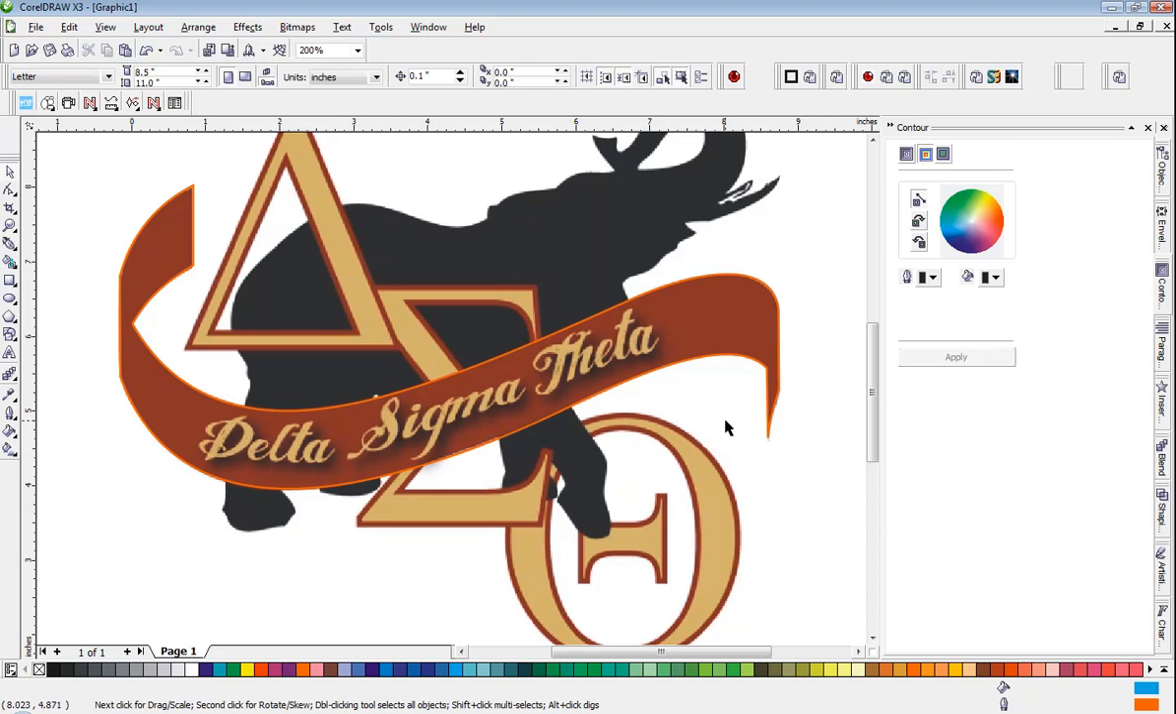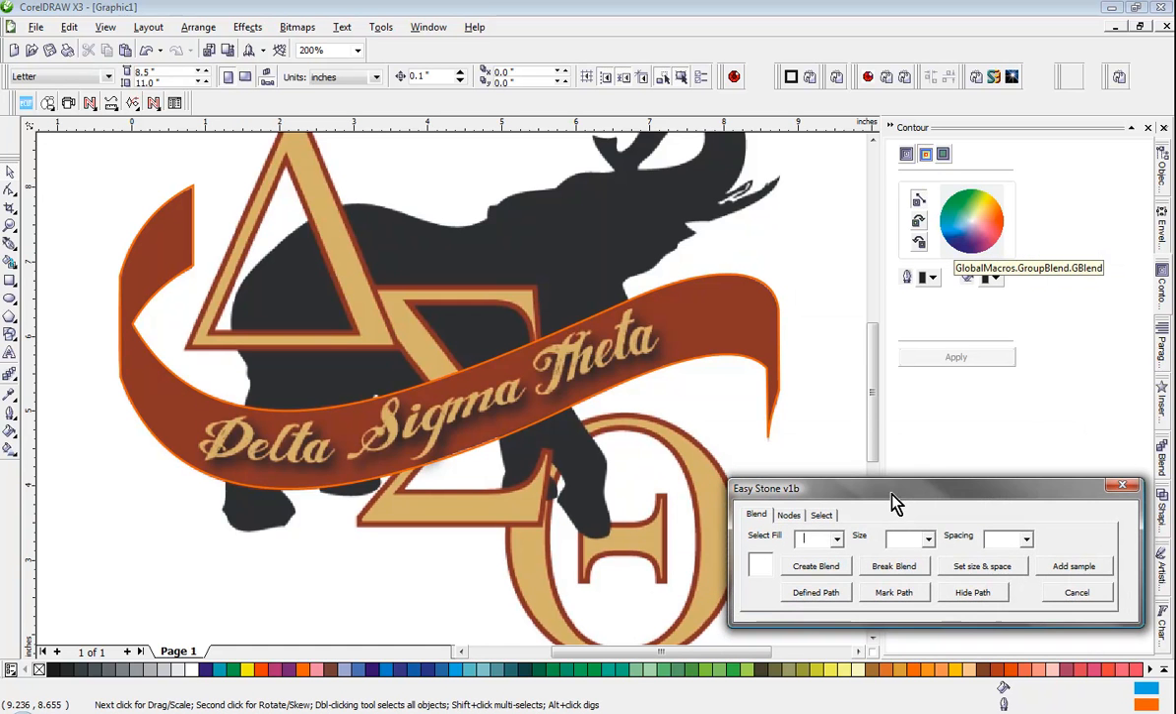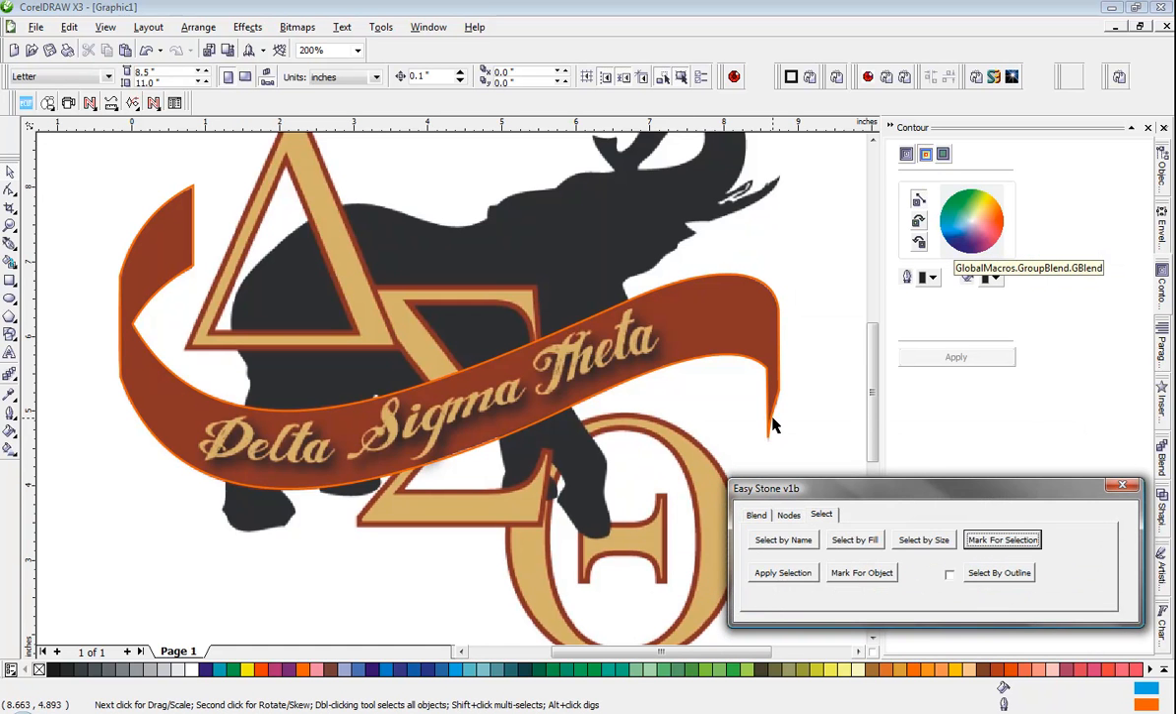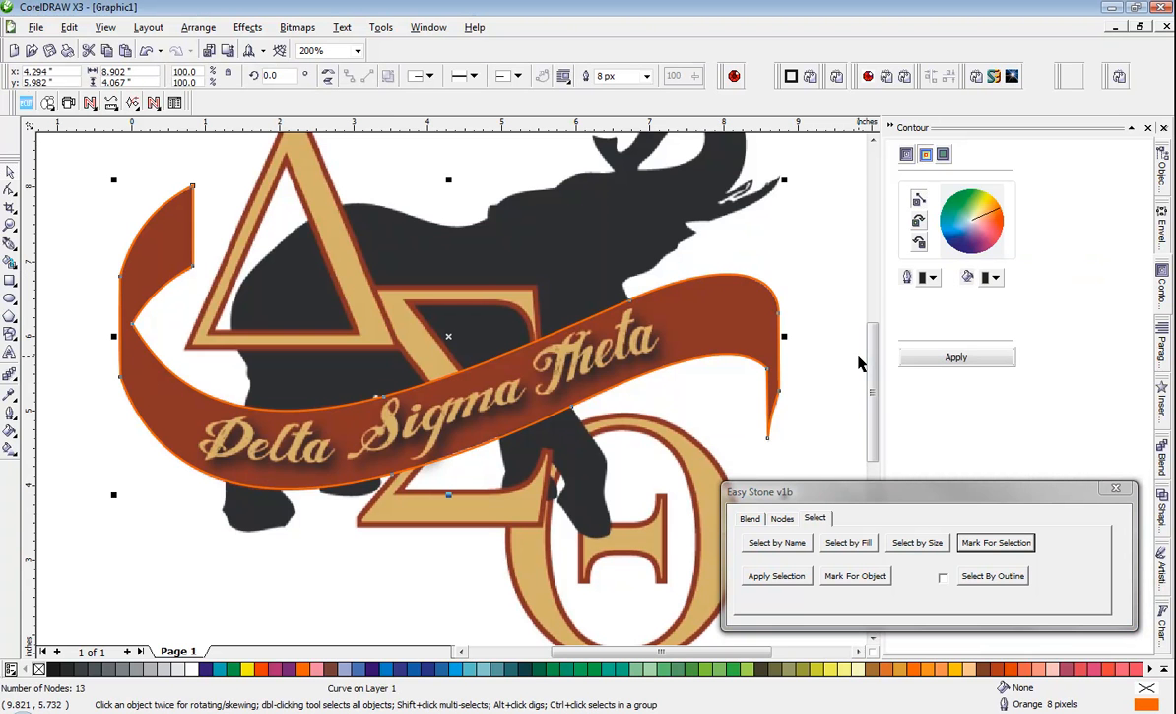Okay? So what I did, because this is something I do all the time, is I created a little macro to do it, to kind of do it for us. I'm going to show you both ways using a macro, and then I'm just going to show you how to do it in CorelDRAW. So for the top line, we're going to use the macro.